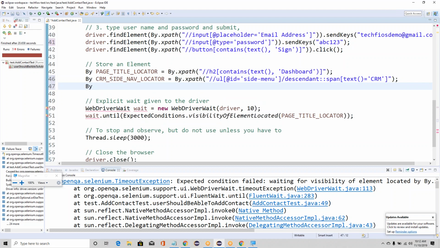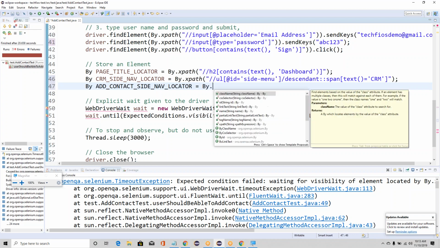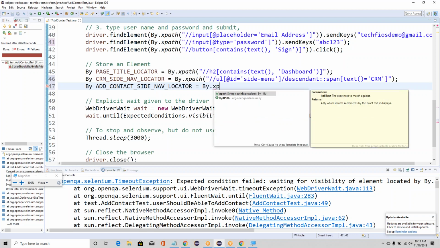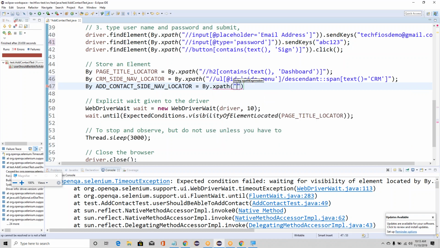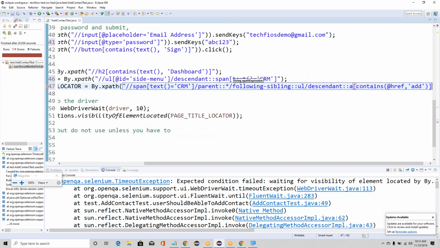So by, and this was add contact, add contact side nav locator. Okay, big name, but hey, it tells you what it is. By XPath. Man, it's gonna be a huge XPath.